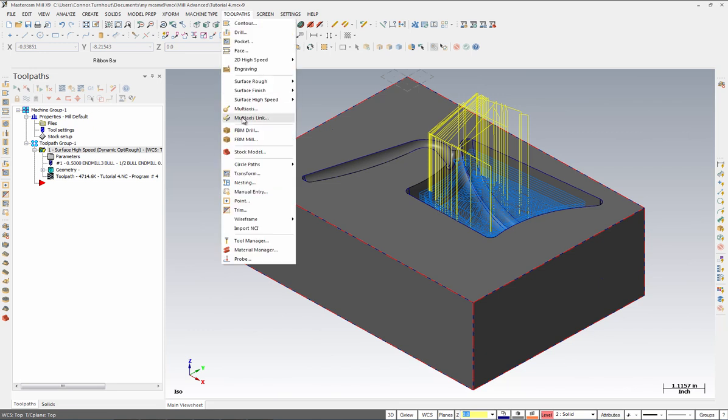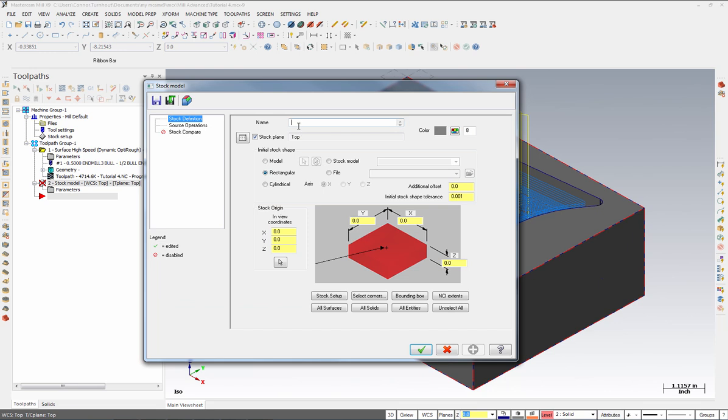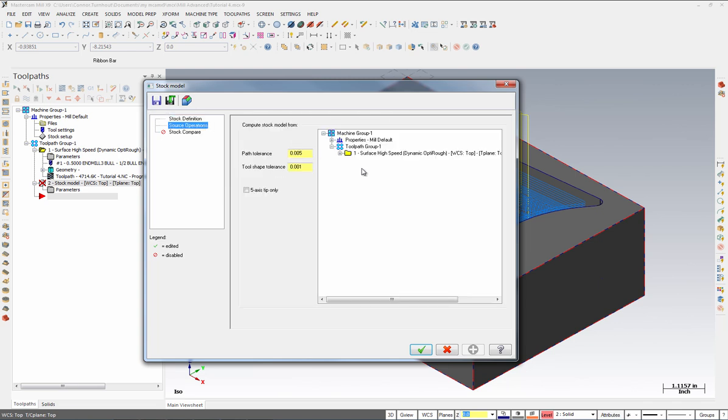Come up to the top and select Toolpaths, scroll down and select Stock Model. In Stock Model, we need to insert the name Stock After Roughing. Once we have our title in, make sure that the stock is set to rectangular. Also select Stock Setup to insert the values. Come over to the left-hand side and select Source Operations, and make sure that this folder here is highlighted. Once this is done, select OK.